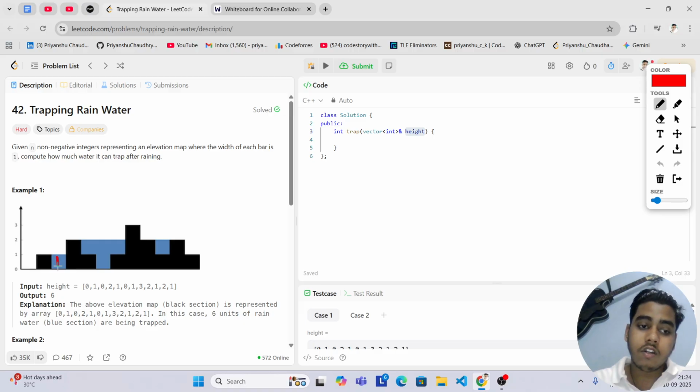So here we can see the area of the water is 1, here also 1, 1, 1, 1 and 1. So it totals to 1 plus 1 plus 1 plus 1 plus 1 plus 1, 6. So here the area of the water is 6.